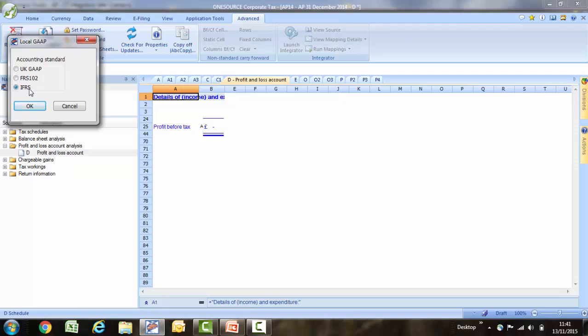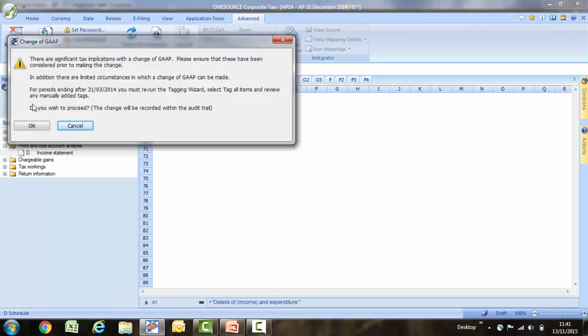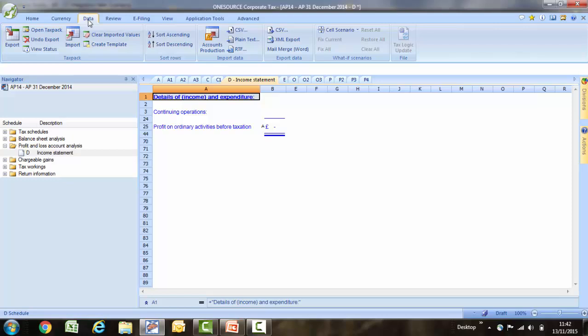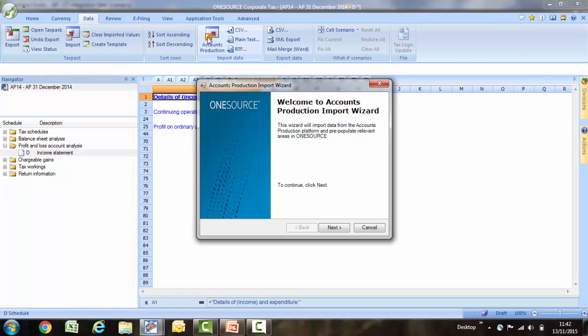In this example, the stats have been prepared under IFRS. When I bring the Accounts Production file into the ONESOURCE Corporate Tax, there is a validation process which ensures that the accounting standard in the tax computation matches the accounting standard under which the statutory accounts have been prepared. From the Data toolbar, I select the Accounts Production icon, which kicks off an easy-to-follow integration wizard.